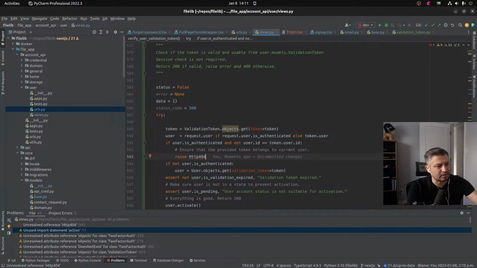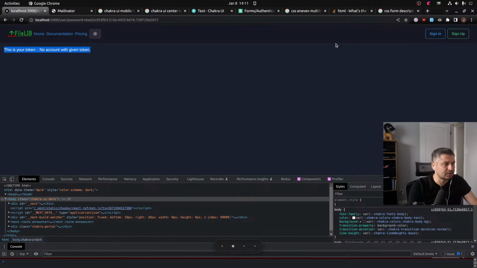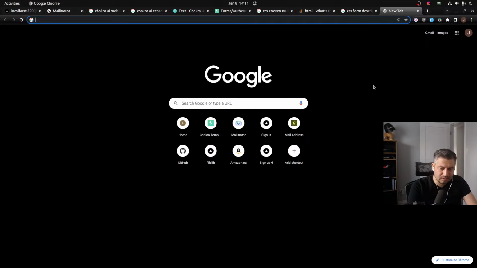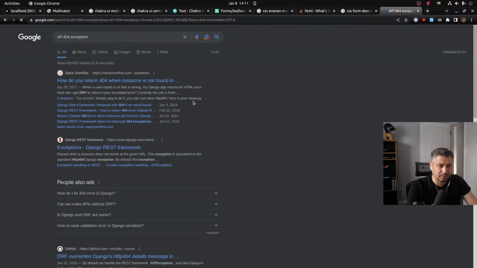I think I need a visible error here, but whatever. I think I can import this. Hold on, what is the exception, the 404 exception that DRF uses? Where is it located?